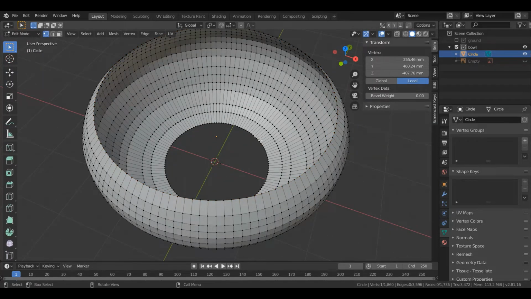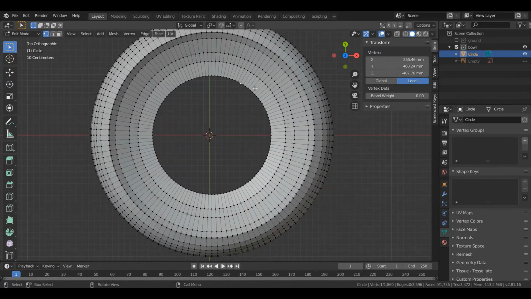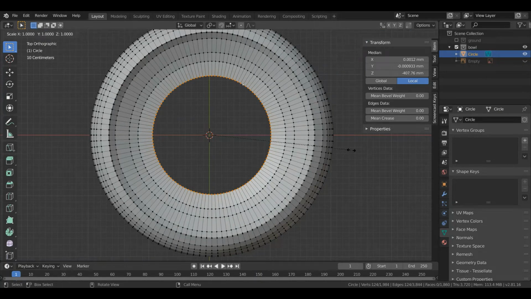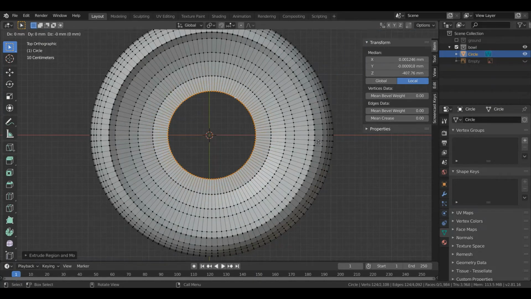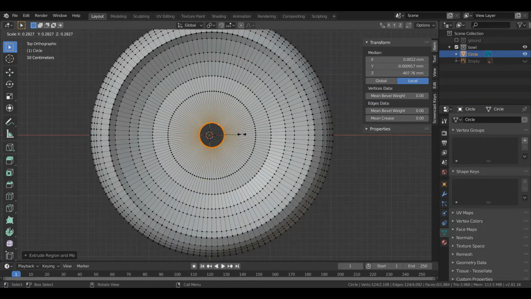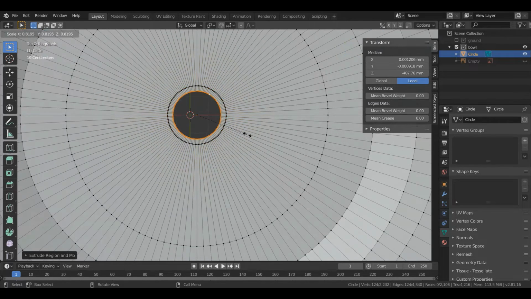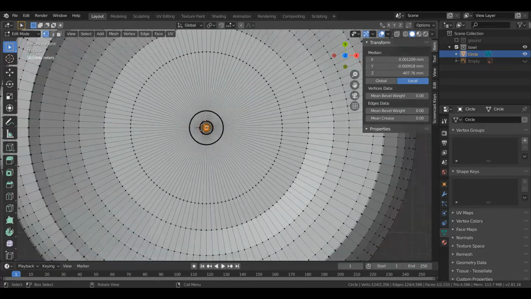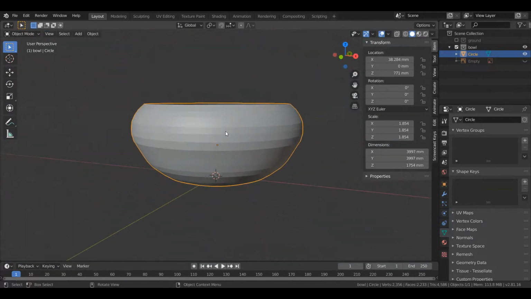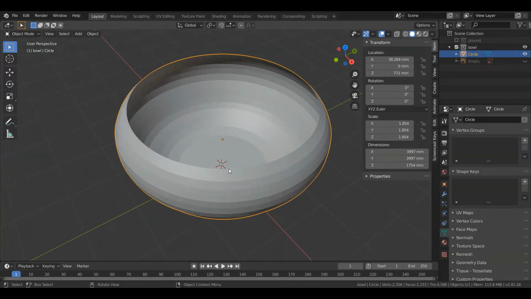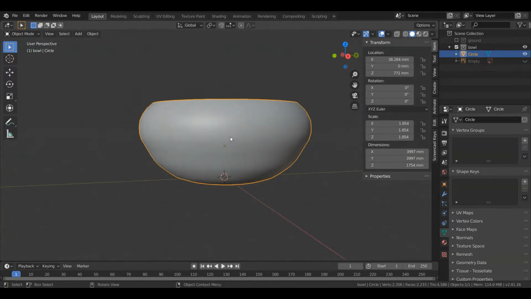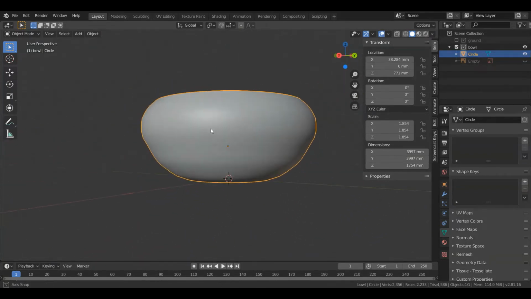So press Tab to go to edit mode, press 1 for vertex select, press Alt and then select the additional vertices, E and S to bring it closer, closer, closer, closer, press F. Okay, that's good. Now we have the bowl here. Right click to shade smooth. Yeah, looking good. Nice bowl.